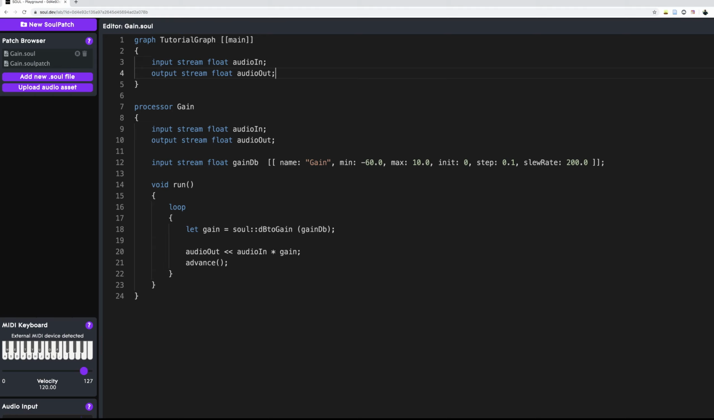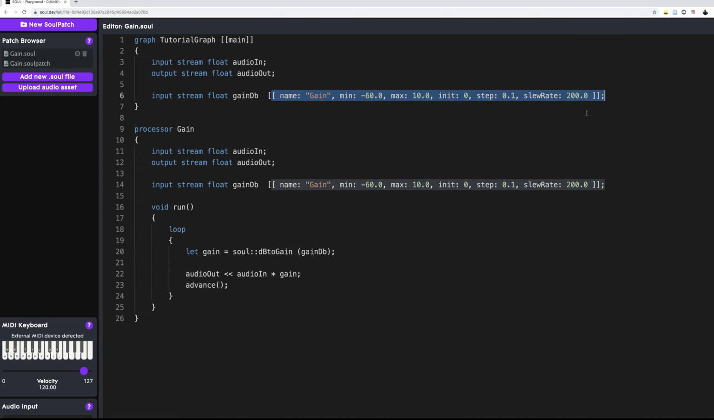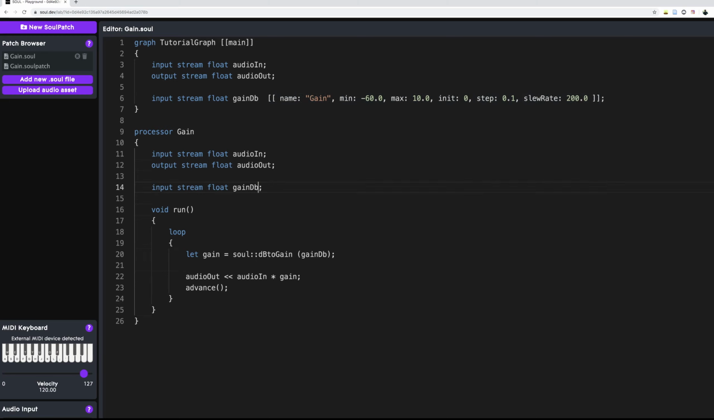And then what we need otherwise is we need the annotation of our slider in the graph. So we don't have any slider here, and we wouldn't be able to connect it to this stream, input stream right here. So what we can do instead is we can just copy it right here, have the annotation in our graph, and because we have the annotation in our graph, we can just remove it from our processor. And it makes sense to write these annotations at one appropriate place.